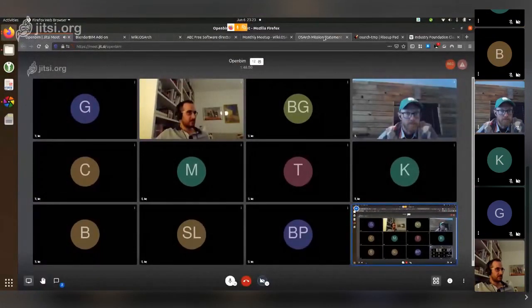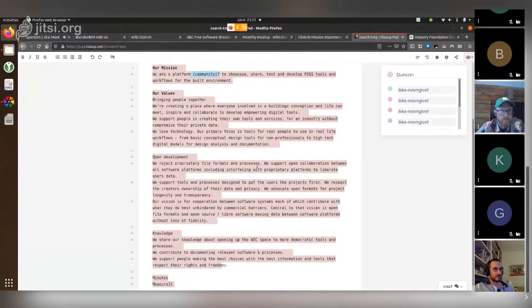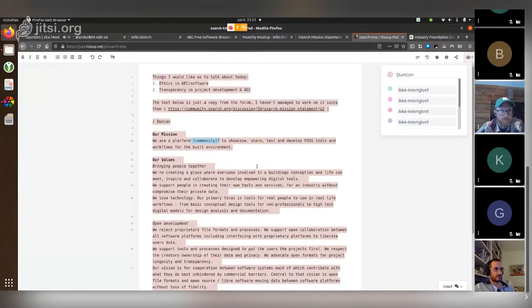It looks like most of you are in the Etherpad there. Let me just share my screen. You can see it, right? Can you see the Etherpad text? Yep. That hasn't changed since the one I put up on the forum.